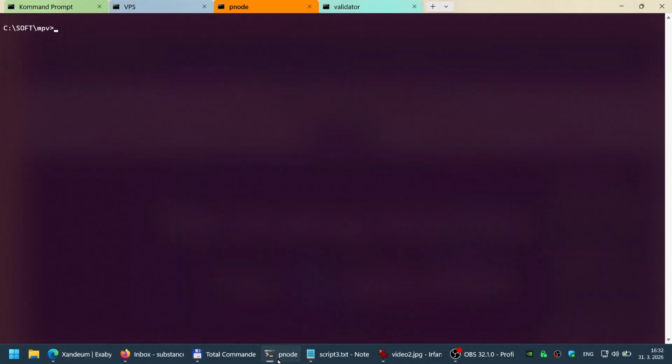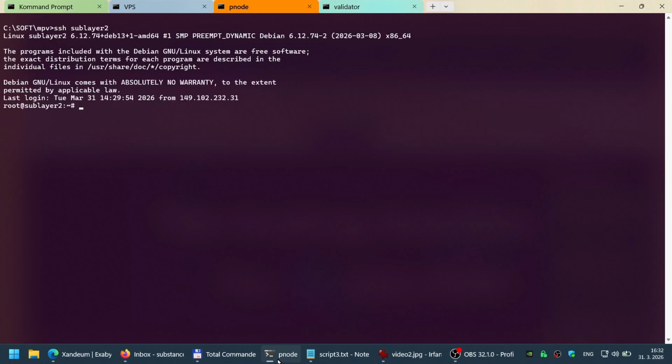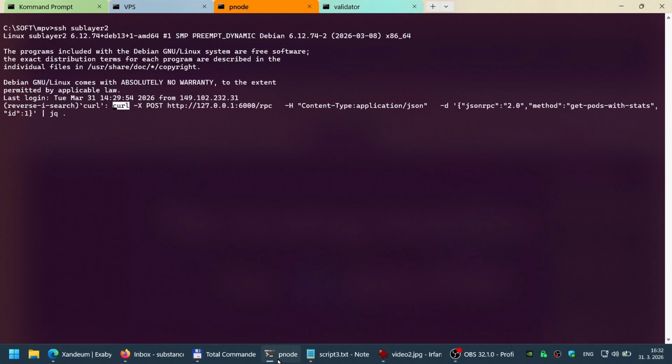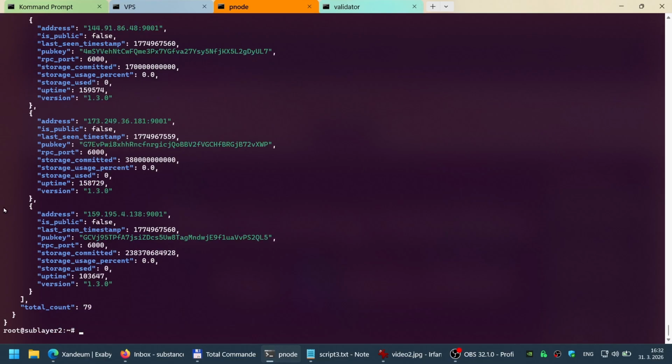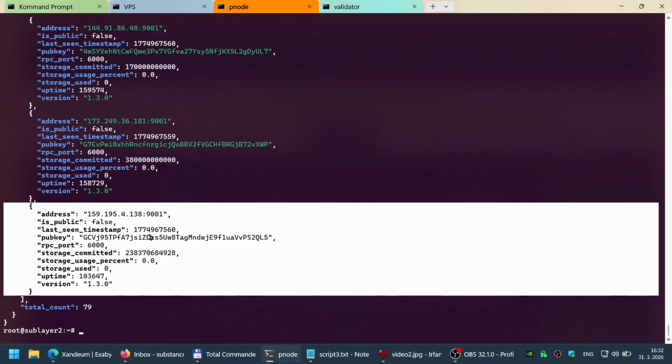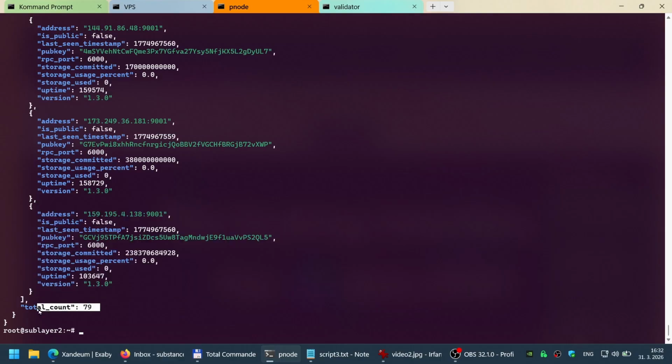For example, to describe how pchednode works, I will SSH to one of my pNodes, and this is example of API call. We call this on local computer and we ask get ports with stats, and it answers with blocks of data like this: IP address, public key, version, uptime, and the number currently is 79.